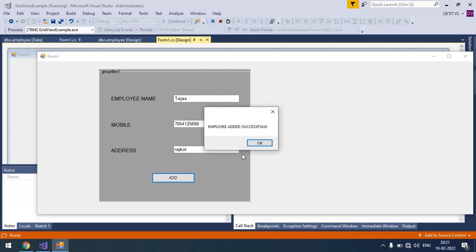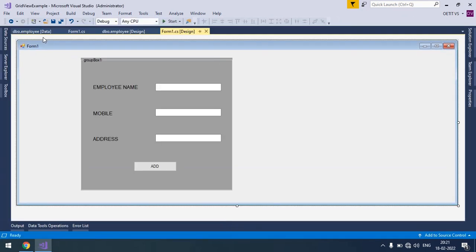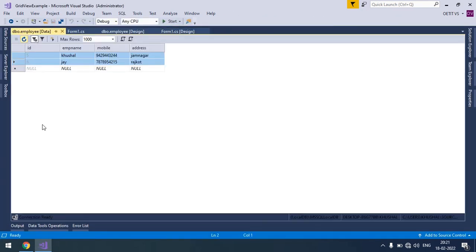When you click on the add button, the record will be added. Refresh the table. So it is inserted. Now we want this record to be displayed in a grid view control.